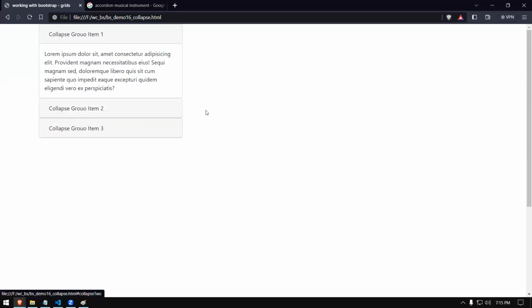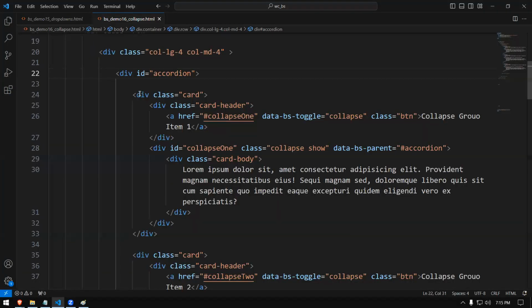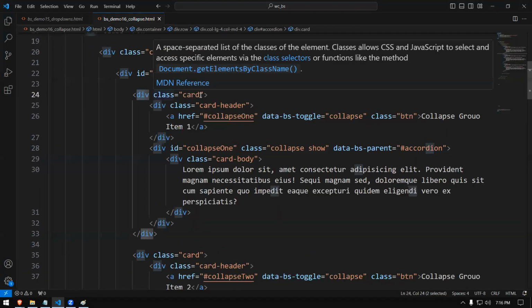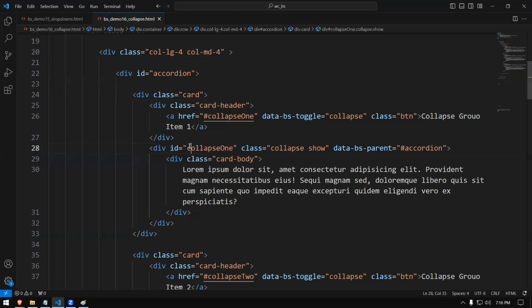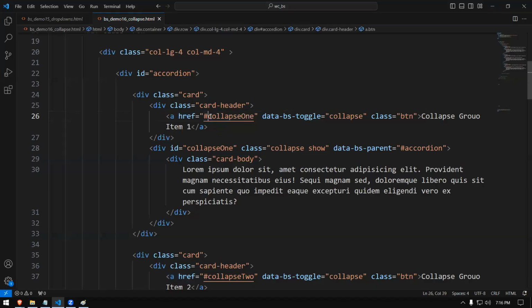Not everything is collapsed. So first, you give a div tag with the class name card. After that, inside it, start another div tag and give the class name card header. Inside that, put an HTML link, because that's the one which is visible and you can click. So you put hashtag collapse one, and data-bs-toggle says collapse. It's a button with the text collapse group item one. This is what is visible to the user.